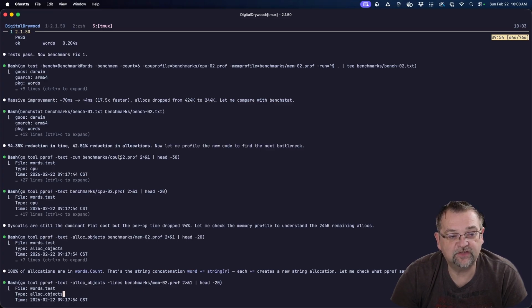All right, that's great. So now it's going to profile the new code, which is what I told it to, and then it's going to look at it. What it's finding after it profiles it again is that syscalls are still the dominant flat cost, but the per op time dropped by 94%. So when that happens, we know that we're really not bound by the CPU anymore. And so it actually figured out to drop to the benchmarks for allocated objects, which is doing a memory profile.